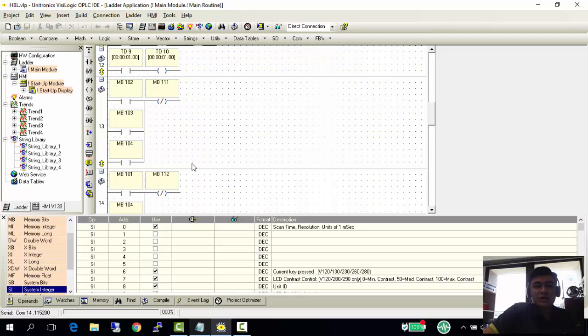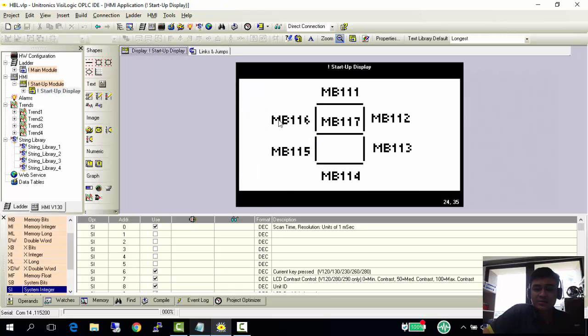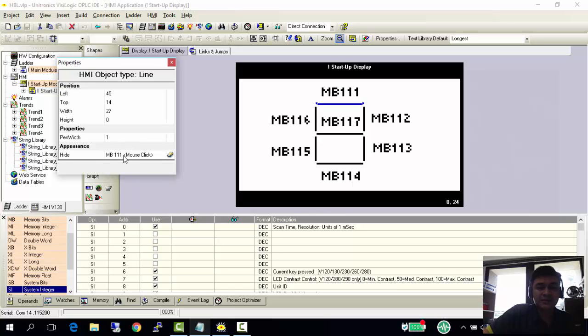In your lab assignment or lab test, you'll be given certain numbers or characters. You have to design the numbers or characters based on the logic here. Next, make sure that your HMI is designed using a 7-segment display. You have to use the line shapes, and make sure you attach them to the particular MB.